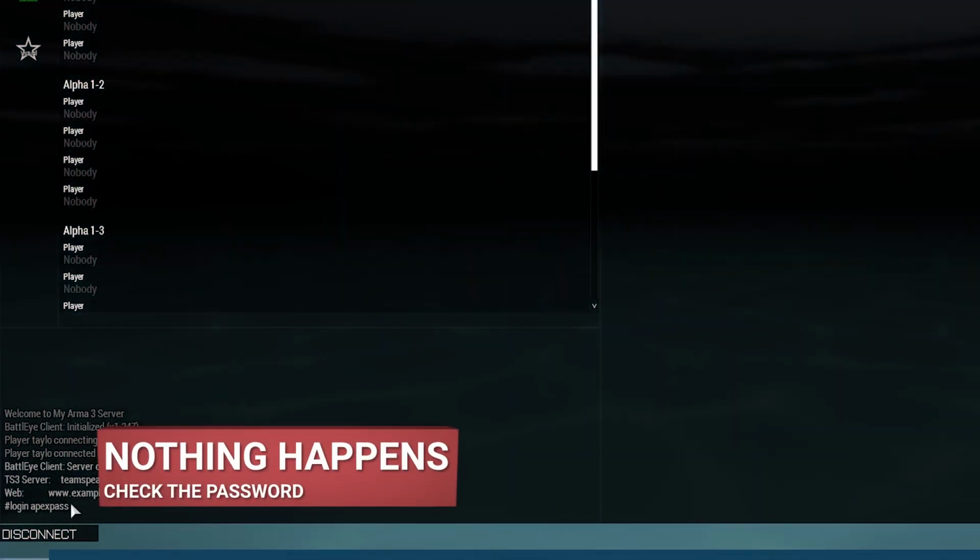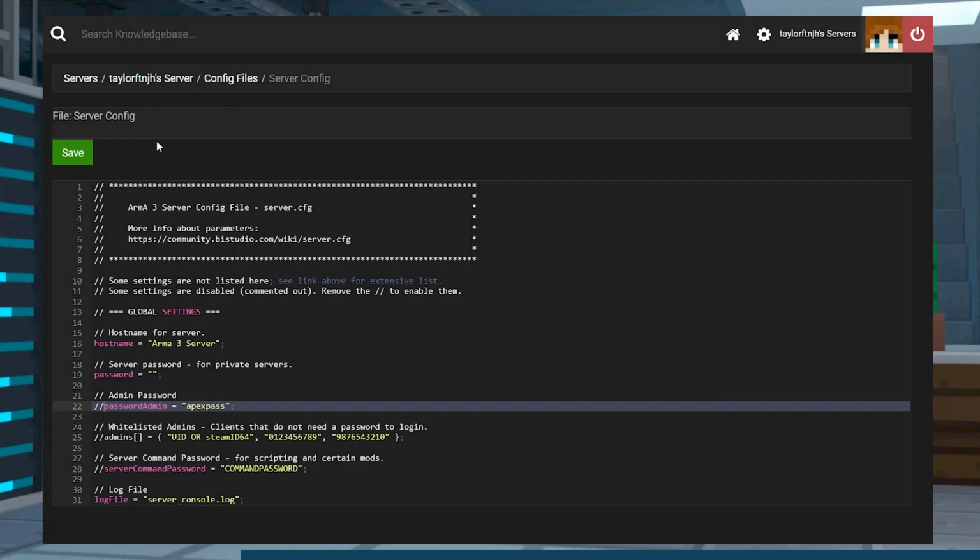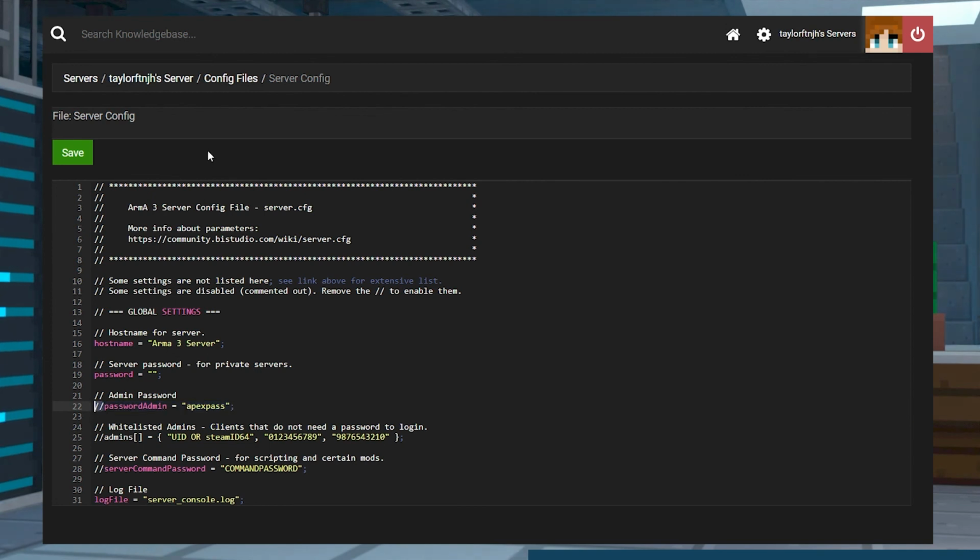If the login command isn't working, check that the password is being typed correctly, and make sure that your password has been correctly set through the config file. Make sure that the two forward slashes at the beginning of the password field is removed, and then make a note of the exact spelling and capitalization of the password and try one more time.